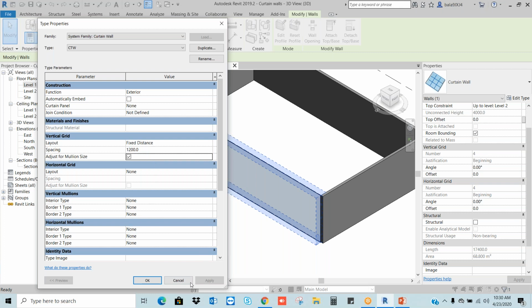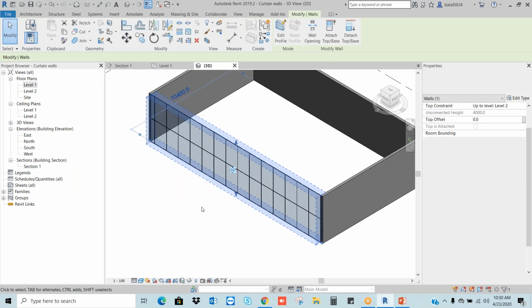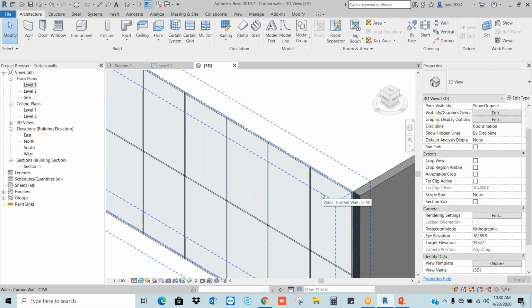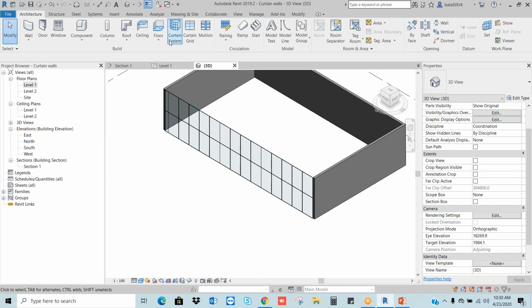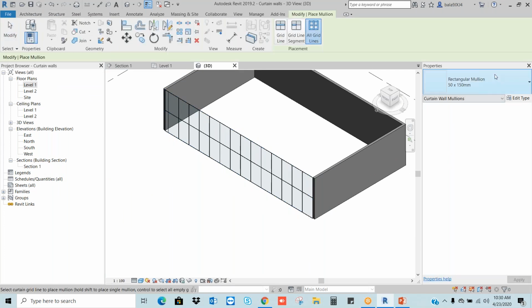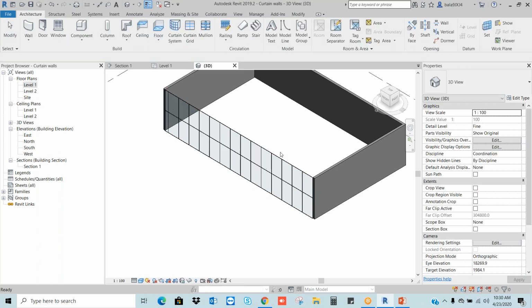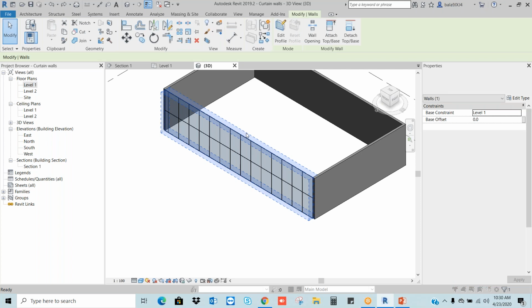Okay, now I am going to the horizontal grid, fixed distance, let's say 2000. See, we just got the grids only now. Again, I can choose my own mullions. I can go to the mullion, I can place all mullions directly like this. Or else I can create the mullion in the property.